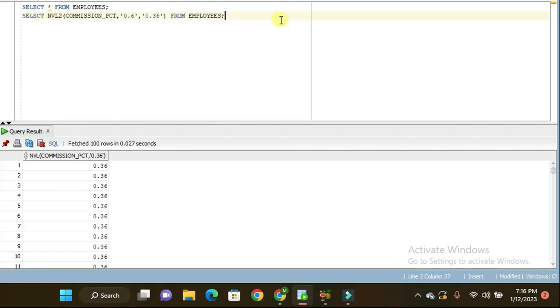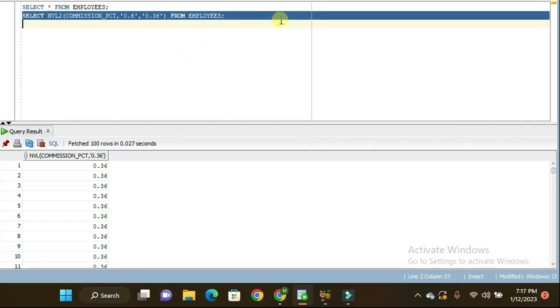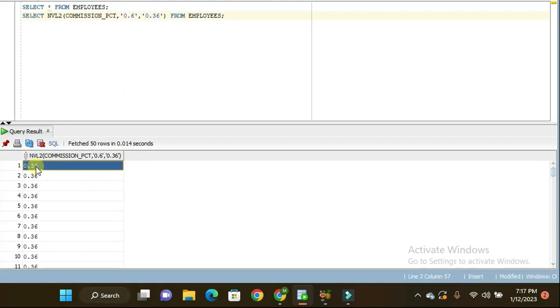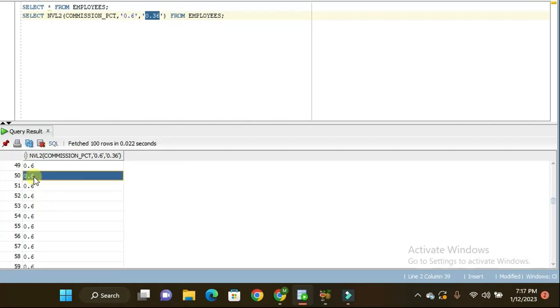So let us see that, control enter, execute that. You will get 0.36 for null values as before, and the remaining not null values are all 0.6, you can see here.